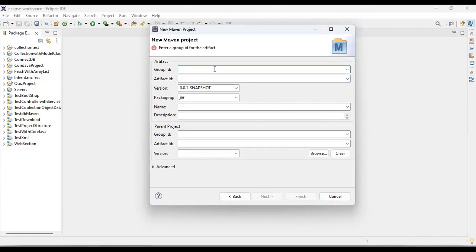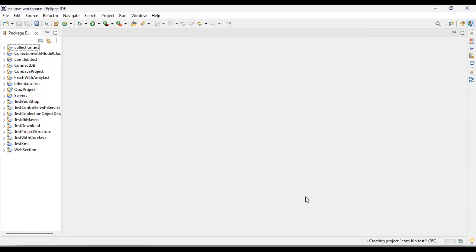It requires a group ID name, so let me provide com.hib.test, and then the artifact ID. The same name I'm going to provide. Packaging: what type of packaging do you want? An archive file, a POM file, project object model, or a web archive file. That is a Java archive. We are going to create a console-based project, so that is sufficient for us. We can go with that option. Finish.